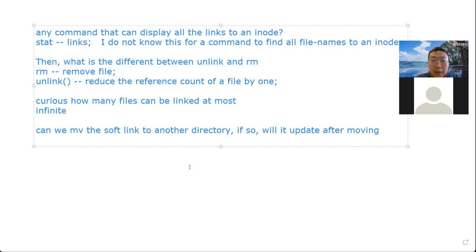So can we move the soft link to another directory? I think maybe we can. I will answer this question. Is rename input by link or any? Let me answer those questions first, then I will go to try this. Okay, we can try together. We have some new questions.